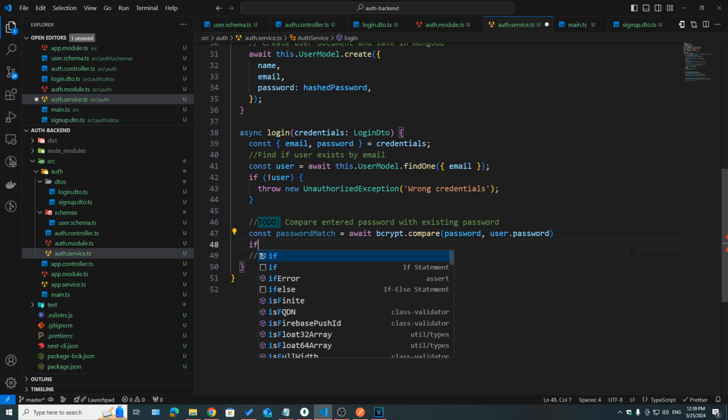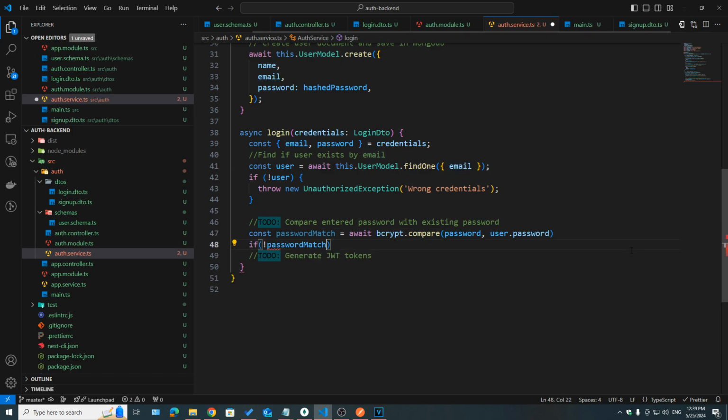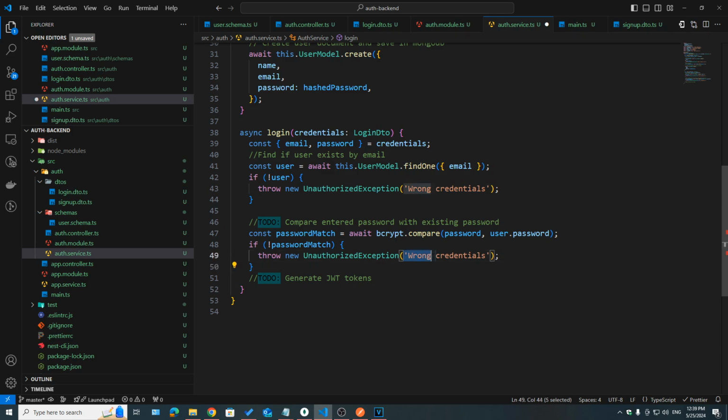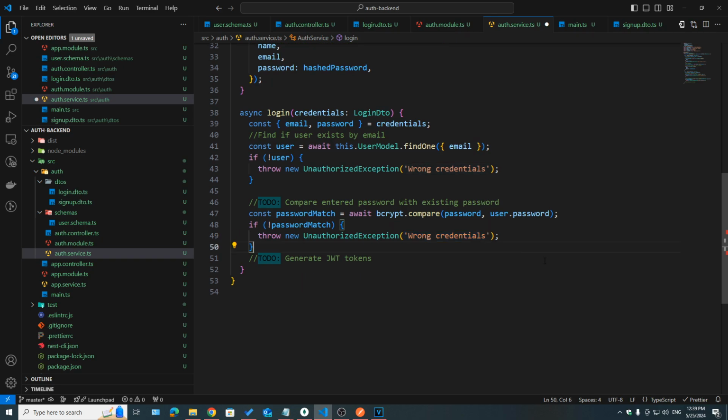And now if not passwordMatch, so if this returned false, then we can throw an error here, throw new UnauthorizedException, and as well a generic message, wrong credentials. Now, of course, it's a better practice to actually have an errors file, for example, which is going to have your errors that you can reuse, but I'm not going to do that in this video. Before moving forward to the final step, let's just make sure that what we have right now works. So I'm going to return message success.